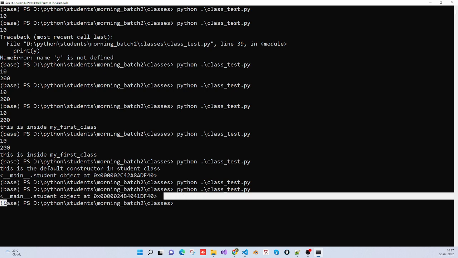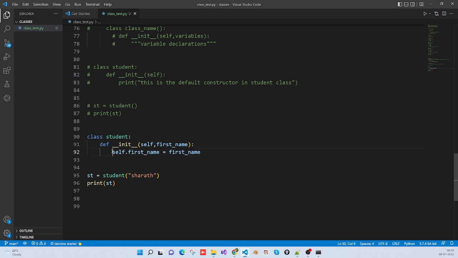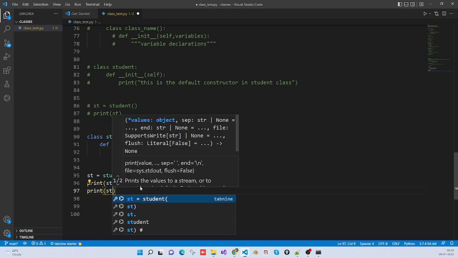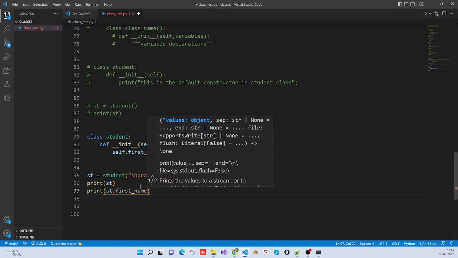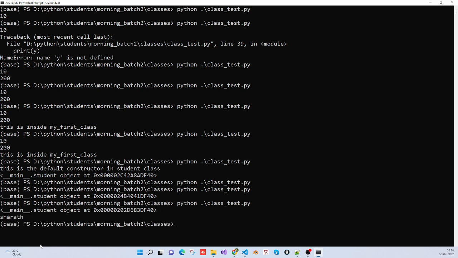Okay, I got the object, but I want this first name to print. Then how will I get the first name? Print st inside, meaning my class inside. What is that? My first name, right? This variable I want to print. Now observe this one. First name, I got it as Sarah.